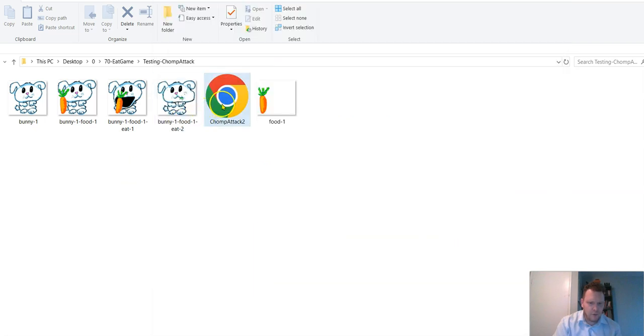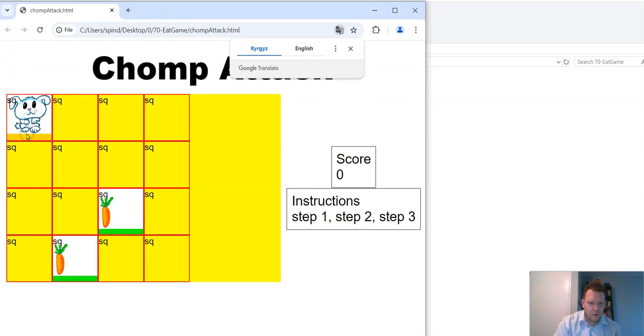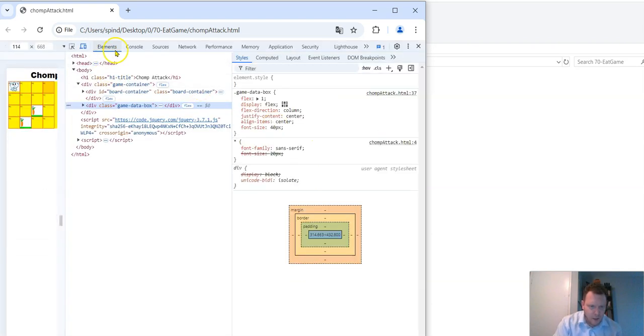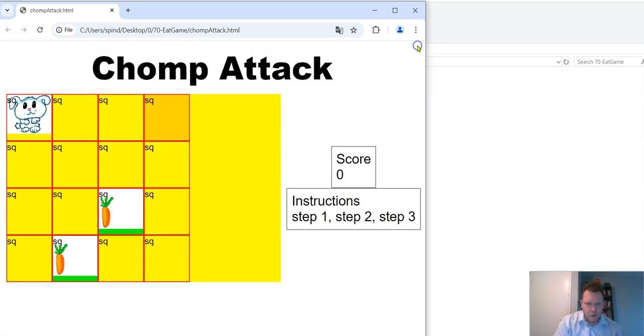So we're going to double click on, oops, that's our testing, our Chomp attack here. And we're going to press right arrow, right arrow, right arrow one more time. And it still stays on the board. And now we have the console message, you have reached the edge of the board, exit. So everything seems to be going fine.